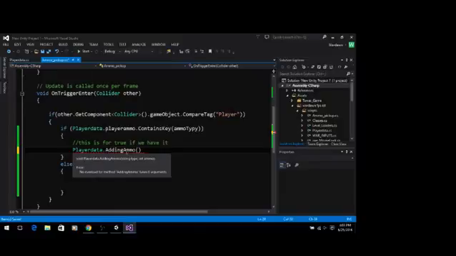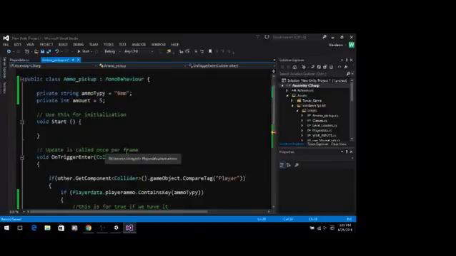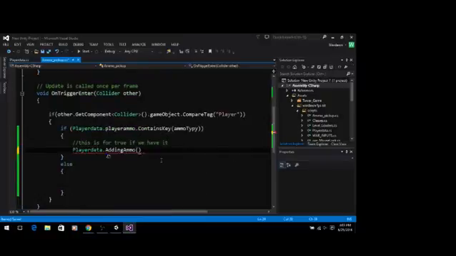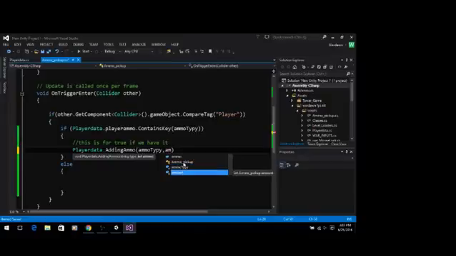But no overload for method add ammo takes 0 arguments. That's fine. So we're going to take our string and the amount to add. So our string is ammo type, or whatever you want to call it, and then the other parameter is our ammo amount. It's fine. Really sweet. Easy peasy, right?